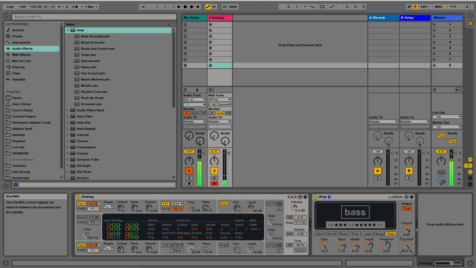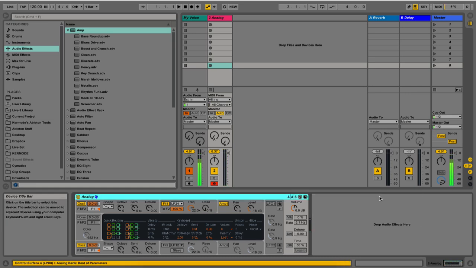But now if I were to go completely to the dry signal, again, completely pure, unaffected analog coming through. And fully wet is pure analog going to the amp and coming out. And in the middle, we have a 50% blend of both. So this dry wet knob is how you'll actually blend effects and subtly use them because we don't always want to use a fully affected version of something.